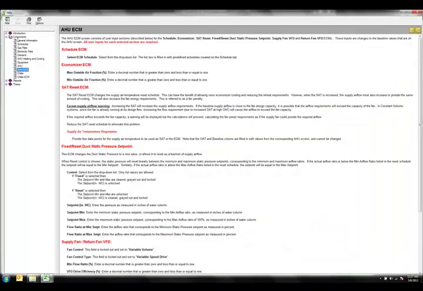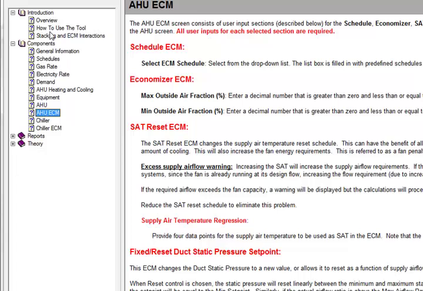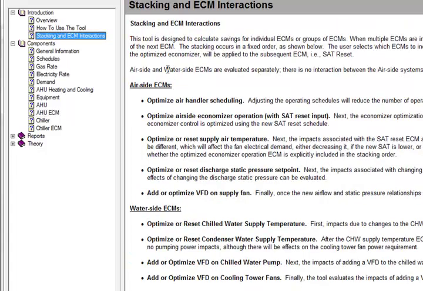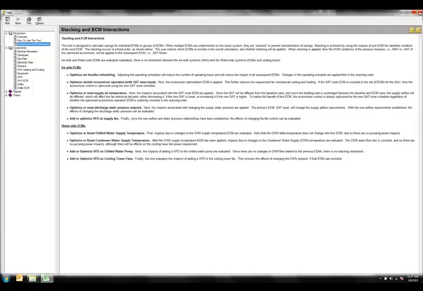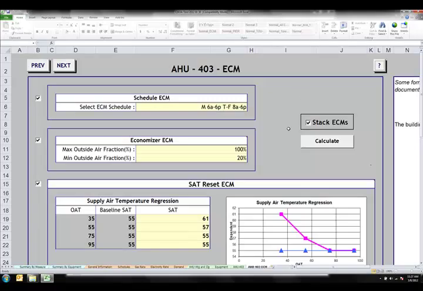More information on the stacking order can be found in the help. I'll show you where that is, in the introduction section under stacking and ECM interactions. It shows you here the order of ECMs for both the air side ECMs and also your water side ECMs, and describes it in a little more detail. Note with stacking that interactions between air handlers and cooling plant measures are not accounted for by the tool, so those would have to be accounted for manually.